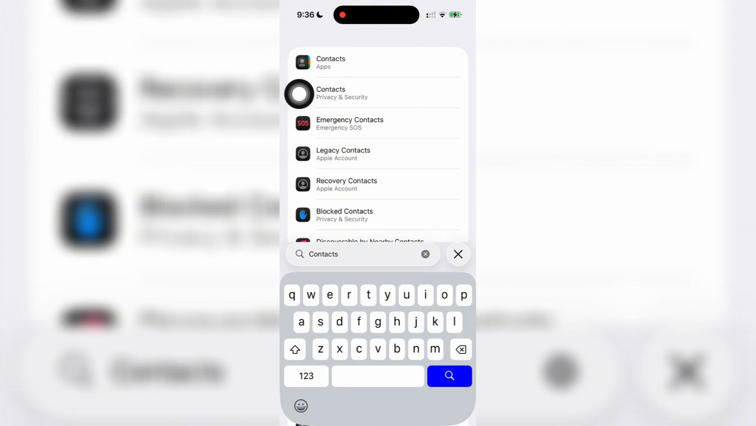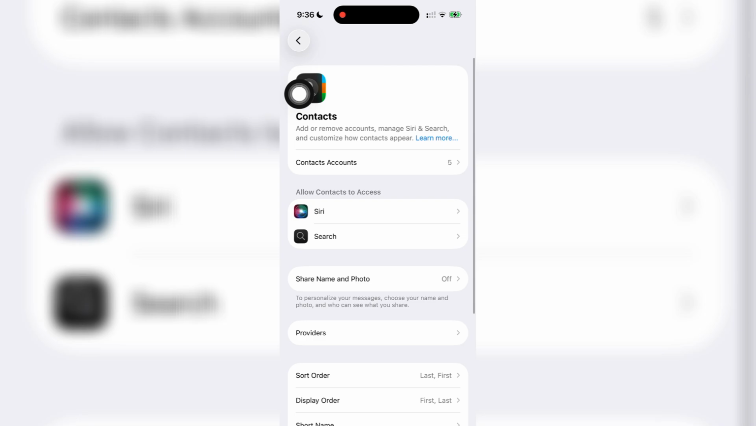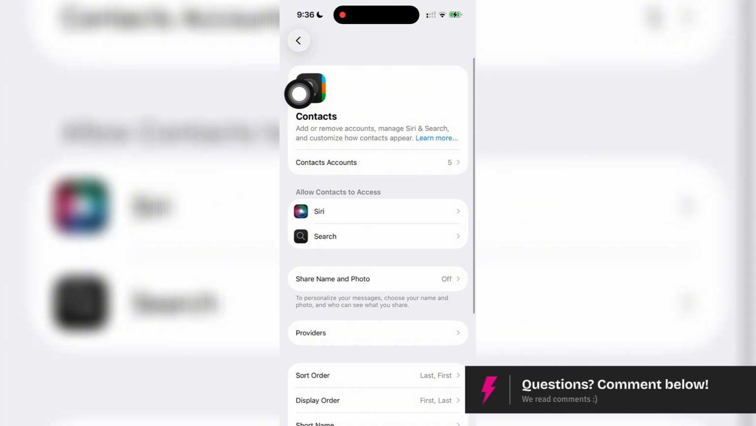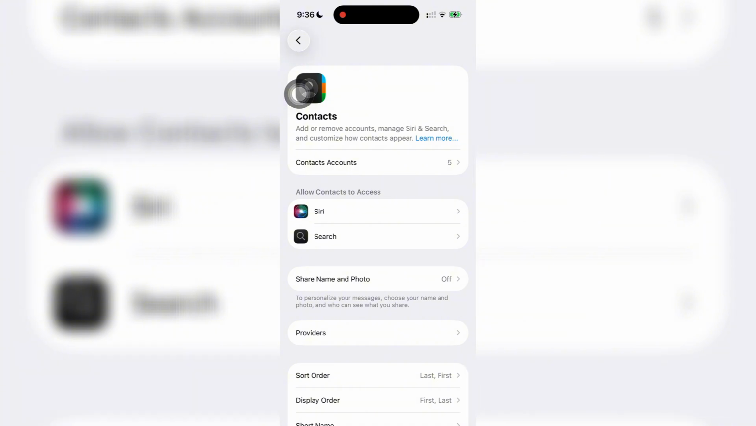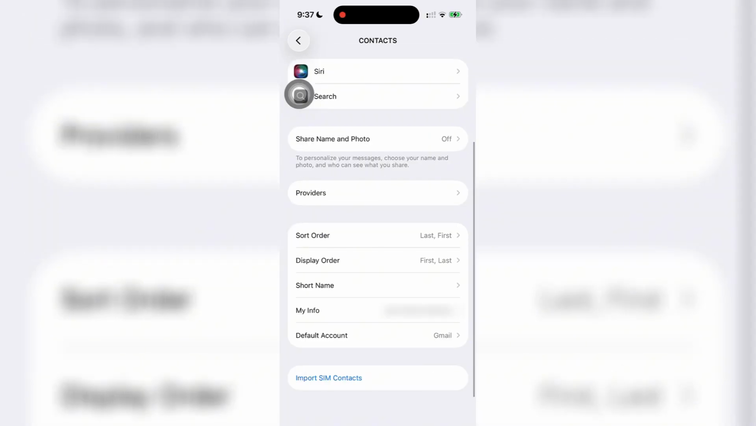Here, you should first make sure your Google account is added under Accounts. If you don't see it, tap Add Account, select Google, and sign in using the same account you checked earlier. Once it's added, make sure the Contacts toggle is turned on so syncing works properly.